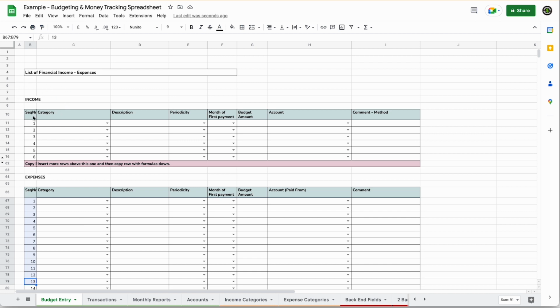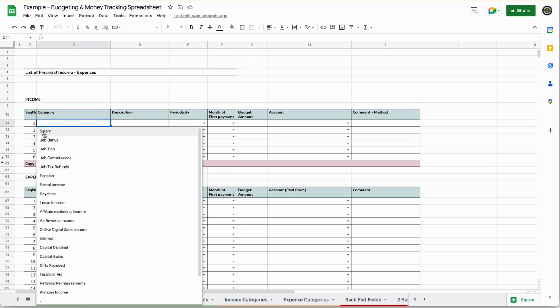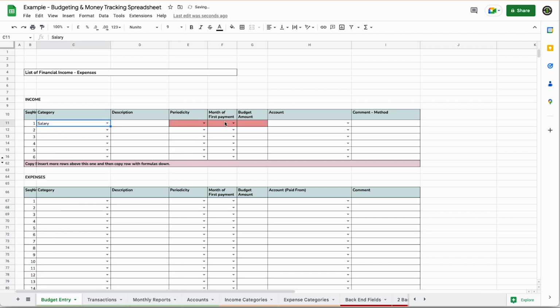Let us imagine John and Mary both have a monthly salary. I can select the corresponding category from the drop-down. So I will select salary, so mandatory fields will get colored in red, as you can see. In the description, I mention it's about John. I select the periodicity of these expected income payments, the month of the first payment.